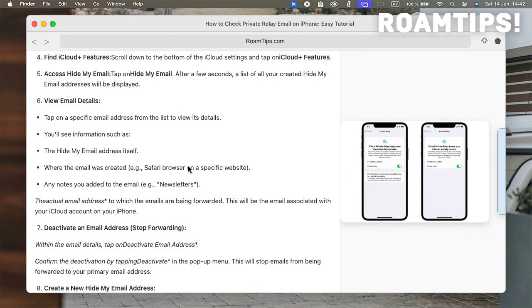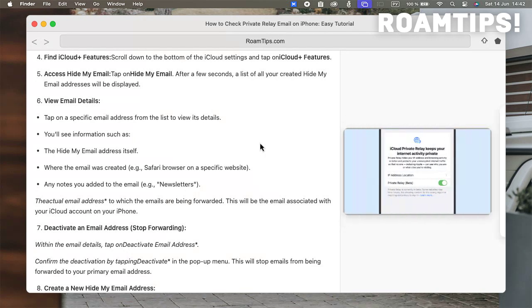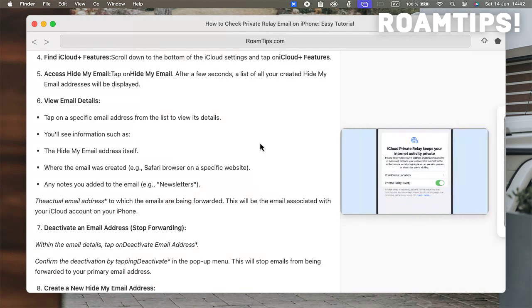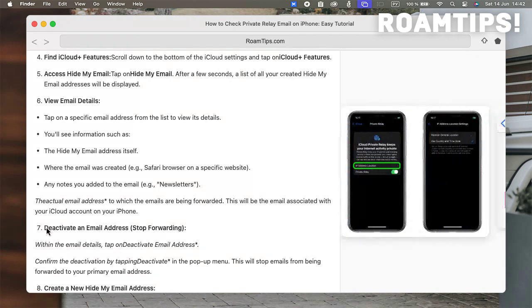First, we need to go into the Settings application on your iPhone. Then, find your name at the top of the screen and tap on it. Next, you'll want to find and tap on iCloud. After that, scroll all the way down to the bottom until you see iCloud Plus features. Tap on that. Here, you should see the Hide My Email option. Go ahead and tap on that as well.